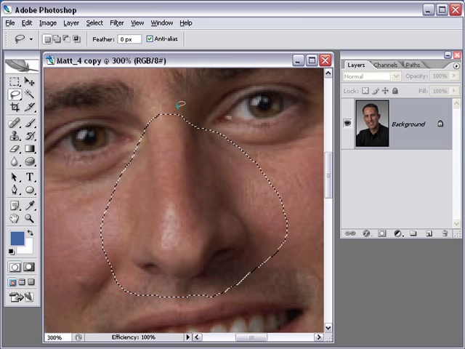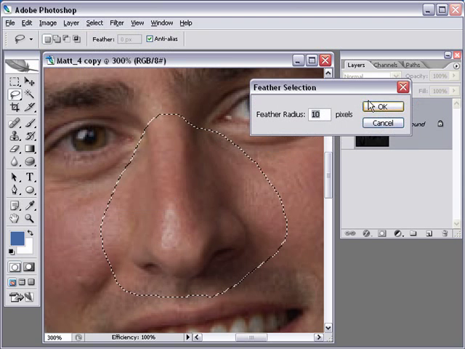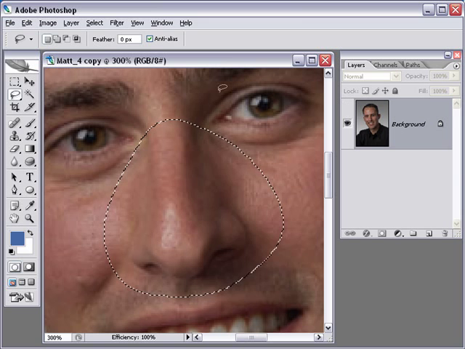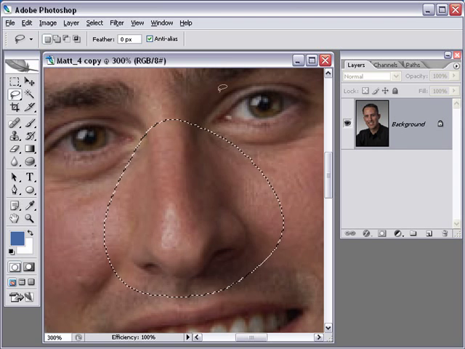The next thing I want to do is feather this selection. You'll see why in a minute, but I'm going to choose Select, Feather. I'm just going to enter in about 10 pixels here. Now, it's not a very high resolution photo. If you're working with a really high resolution sized photo, you might need to use 20 or 30 pixels for that, and just really experiment with it to see what works best for you.